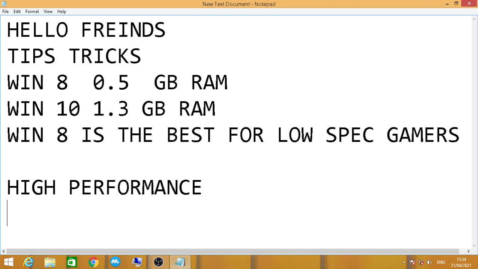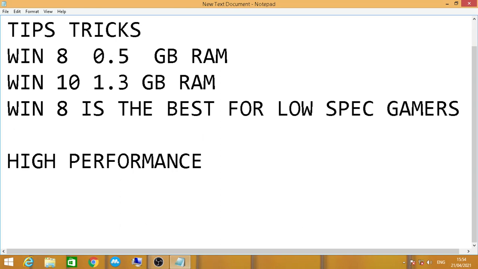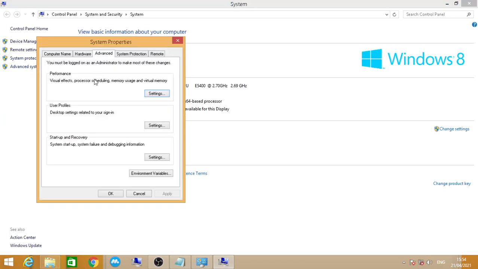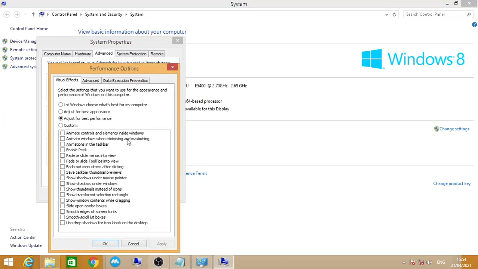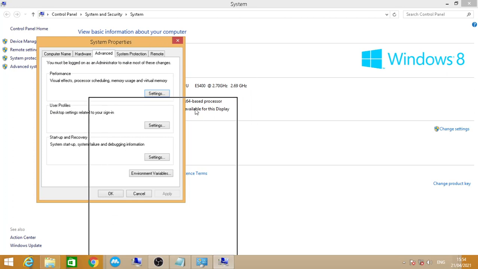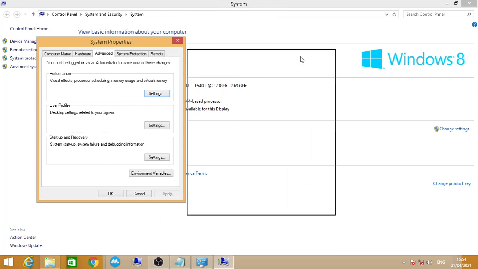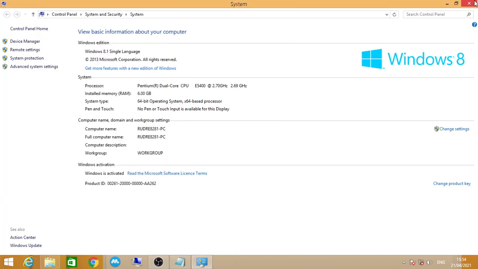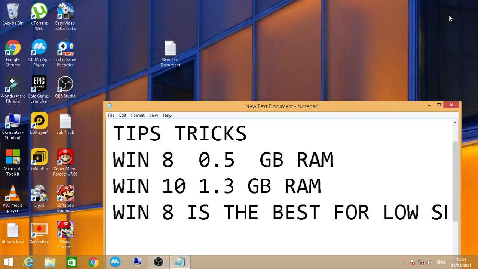Then finally you have to go to advanced system settings in My Computer or This PC. Here, in the advanced system settings, go to the performance section and select the adjust for best performance setting for your PC, and yeah, click apply and OK. This will make your PC's appearance a little worse, but still it is actually a big booster for your gaming devices.